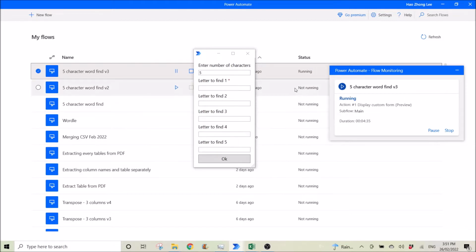So recently, Power Automate just updated their version to include a nice window display like this to input your data. And you can actually use it to specify the number of characters for the word that you want to find, and then you can fill in all the letters that are in the word. After filling this in, you click on OK.